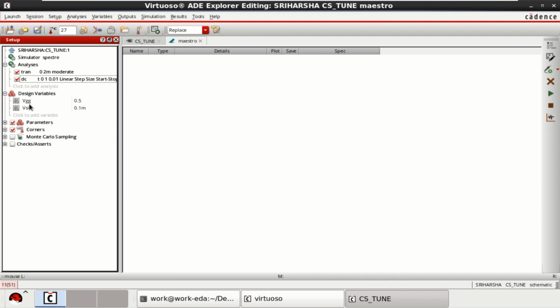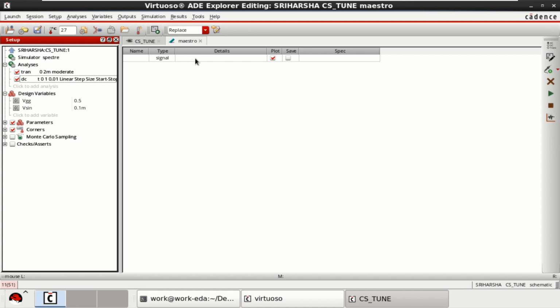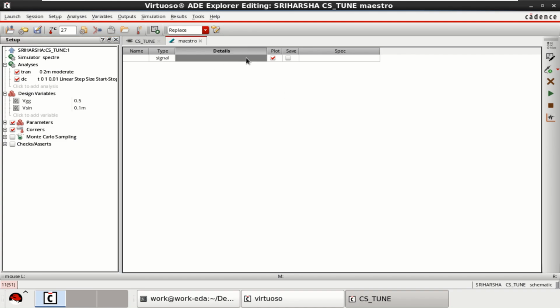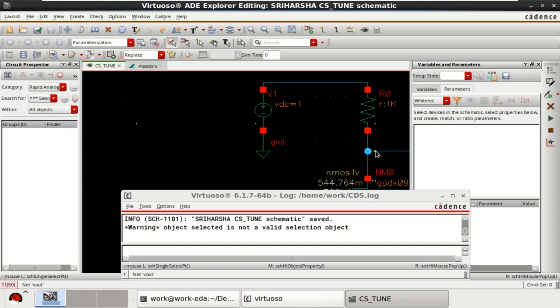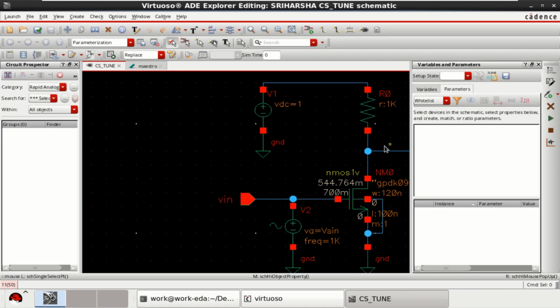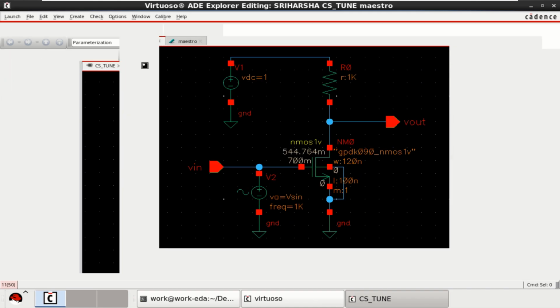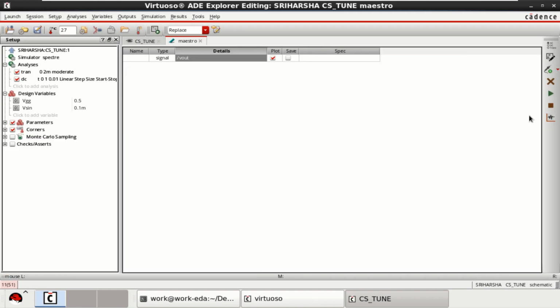Two analyses are loaded as well as the design variables. Now let's add the input and output. For that, on the right hand side you have signal or expression. First we'll try to load the signal. Once this is done, double click under this and select the signal that you want to plot, that is Vout. I want to observe the output. Once this is done, click on run simulation.